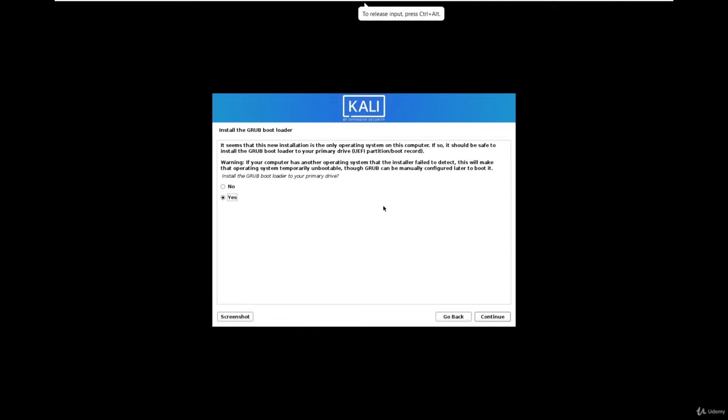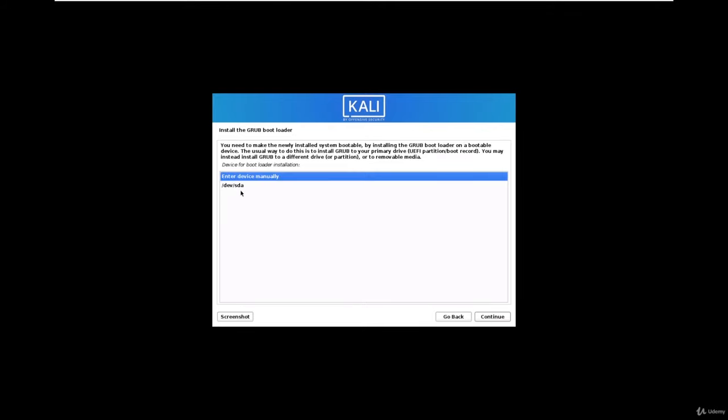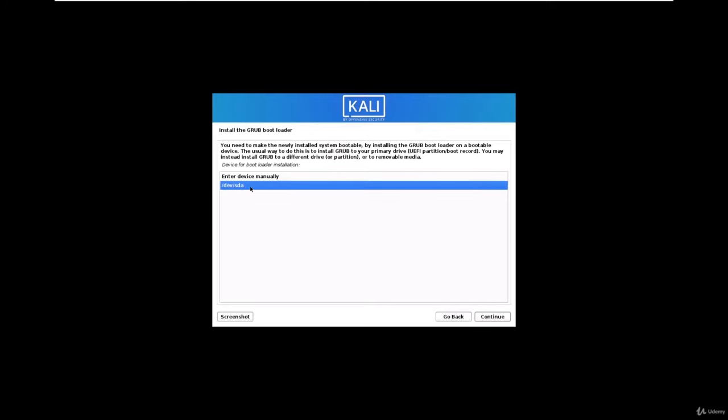Okay, now it's asking to install the GRUB bootloader on our hard disk. You need to click yes, because without this GRUB bootloader your Kali Linux will not power on. Click on continue and click on this /dev/sda. This is your hard disk.